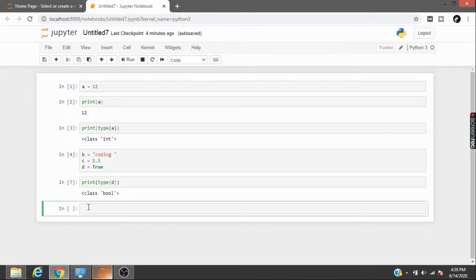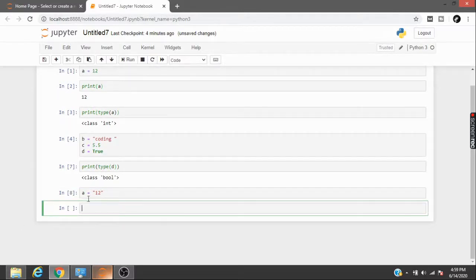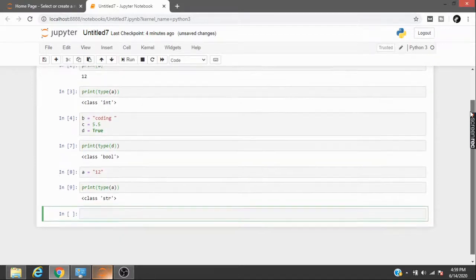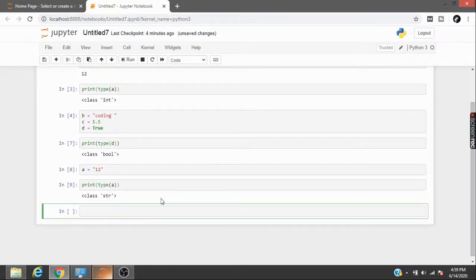You can redeclare a variable as well. Suppose a was 12, and I want to say that no, a is now "12", which is a string. So you have made a string now. If you type print, open bracket, type, a, you'll see that a has become a string. Earlier it was an integer and now it's a string. So you have that leverage where you can simply redeclare a variable.